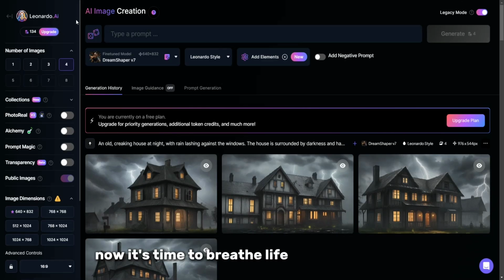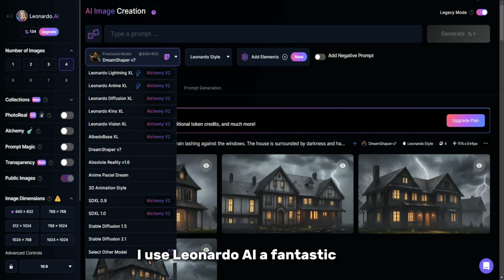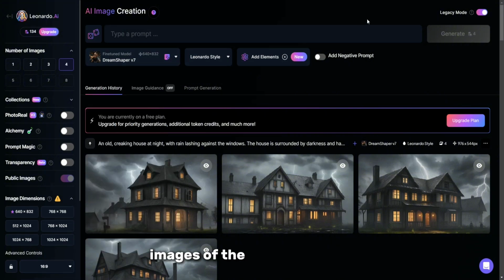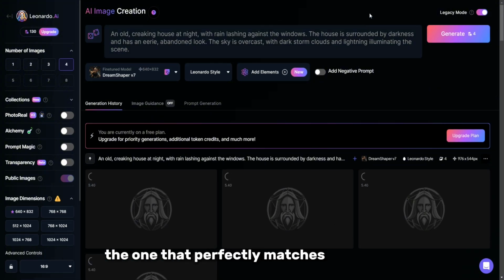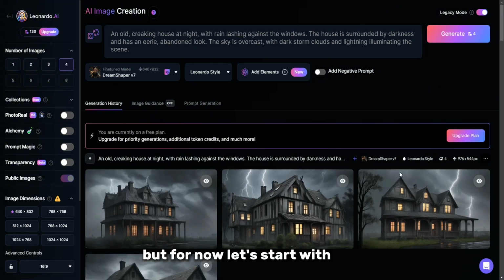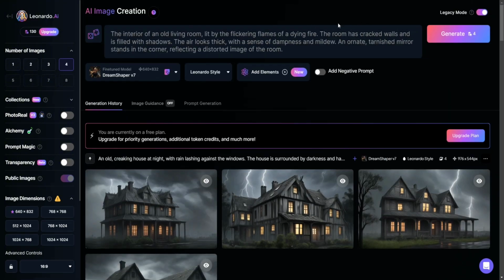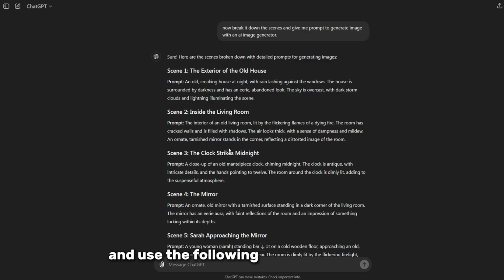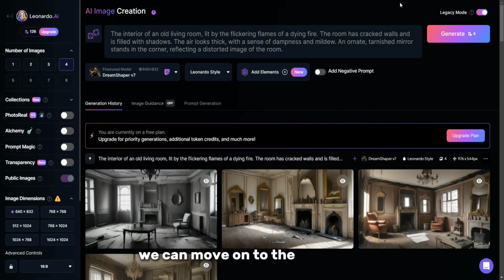Now it's time to breathe life into our creation. When everything is ready, let's move on to creating visual effects that will make our story come true. Let's start with the selection of images. I use Leonardo AI, a fantastic tool that always converts text into images of the highest quality. I suggest experimenting with different models to find the one that perfectly matches your style. But for now, let's start with this. We'll have the results in a few seconds. And they're really impressive. We upload these images and use the following prompt from ChatGPT. Repeat the process when all the images are ready. Thanks to the excellent work of the tool, we can move on to the next step.